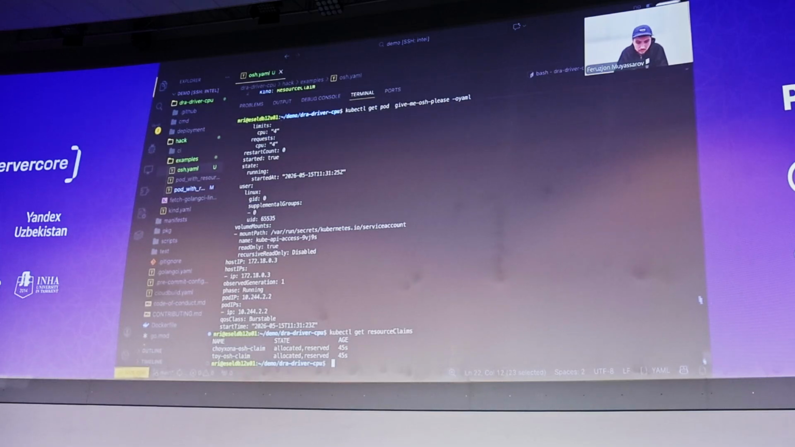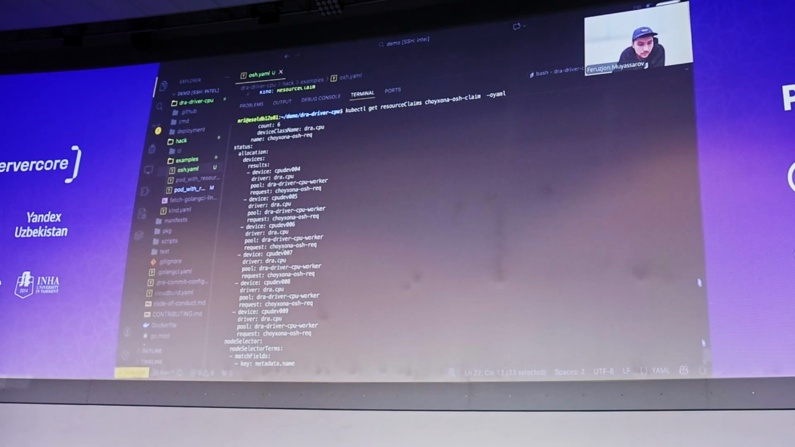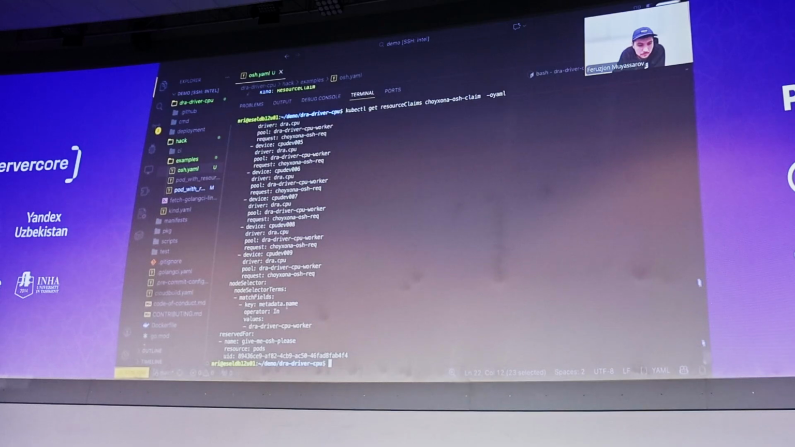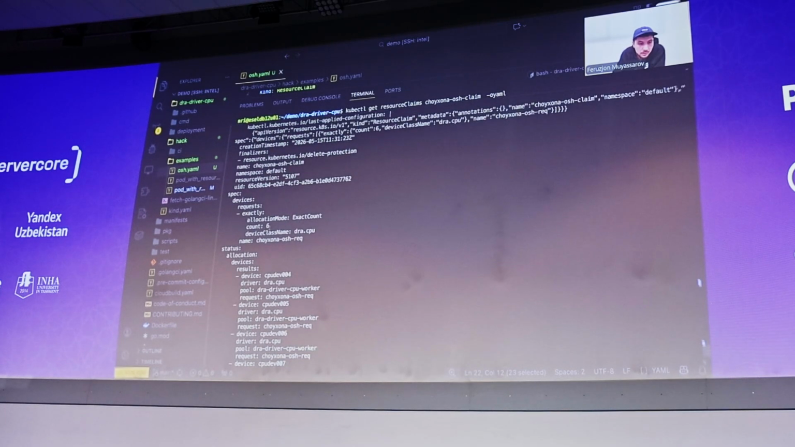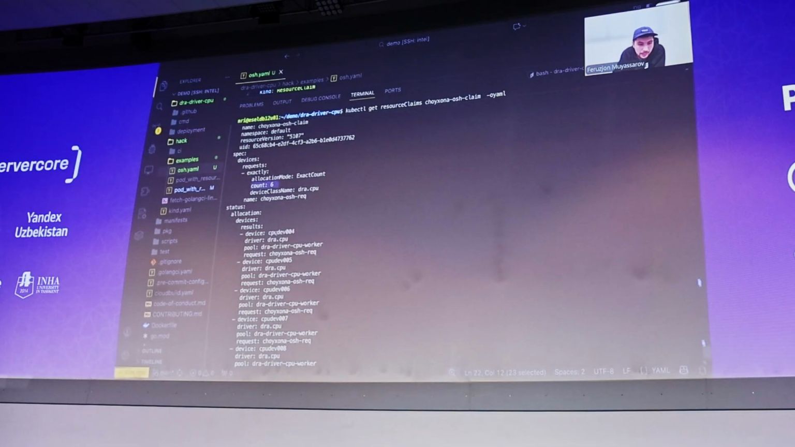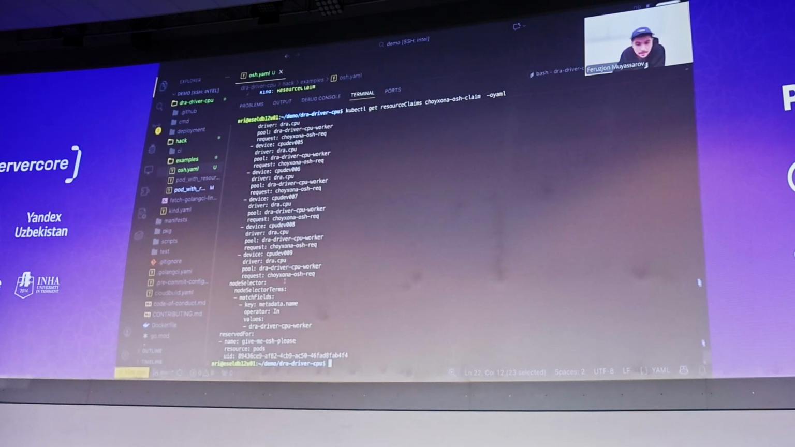If I take the Chohona OSH claim and try to grab the information, it says, hey, I am allocated. It's attached, and it says this was requesting 6 cores, and I took the core numbers 004, 05, 06, 07, 08, 09. Right? So it took whatever it needed through the DRA driver.